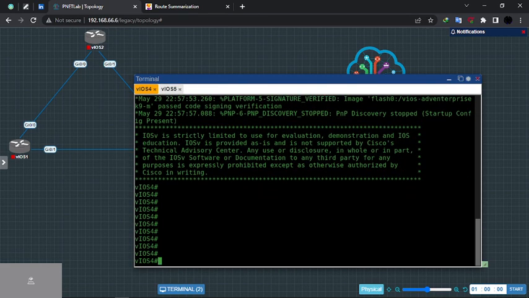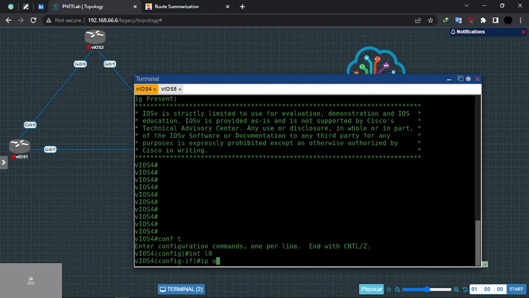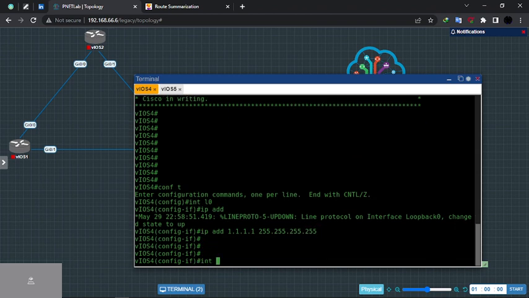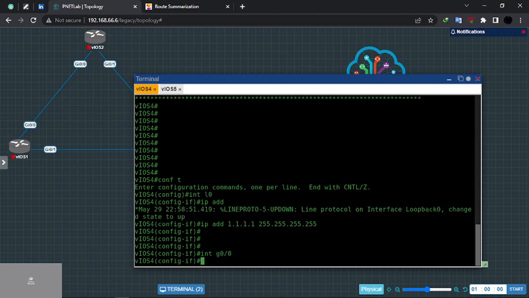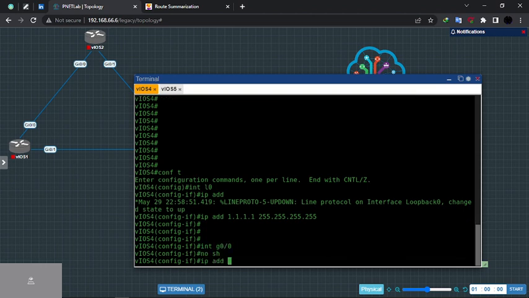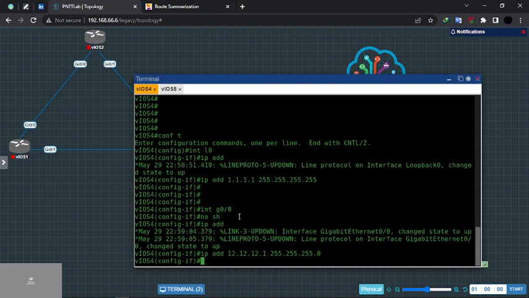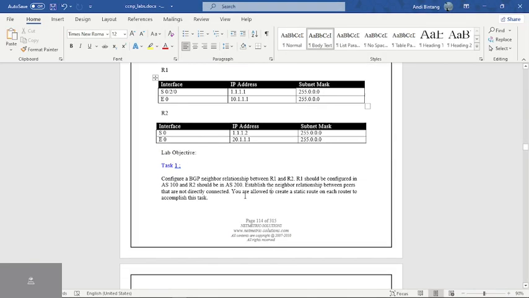Okay, because the router has completely booted up, we set the loopback first, and then the interface. I shut down the IP address 192.1.255.255, and also what again? Oh, okay, wait. I want to see the task first.